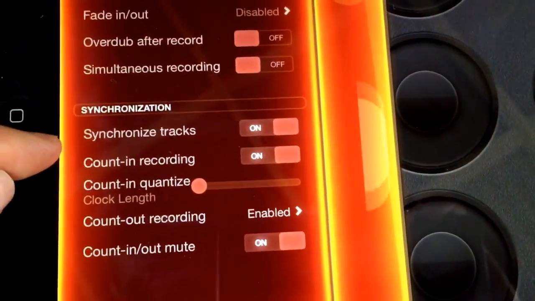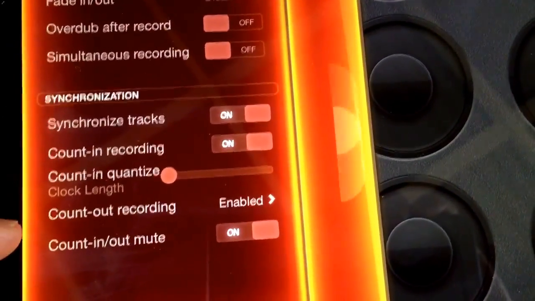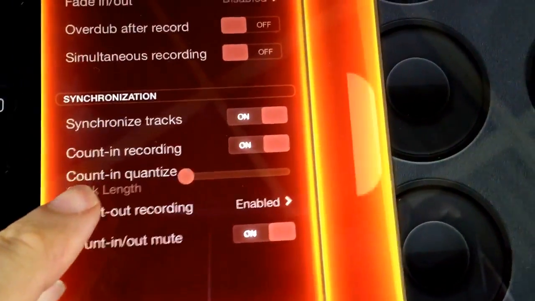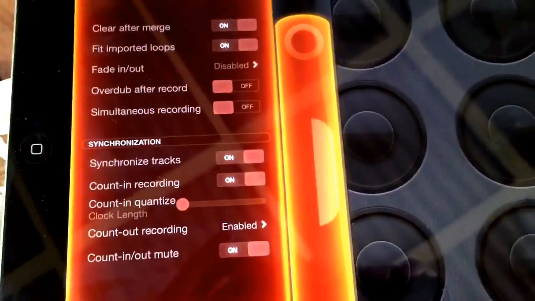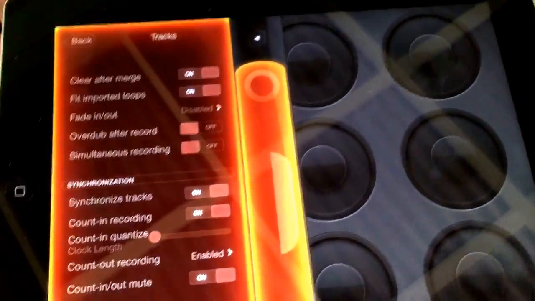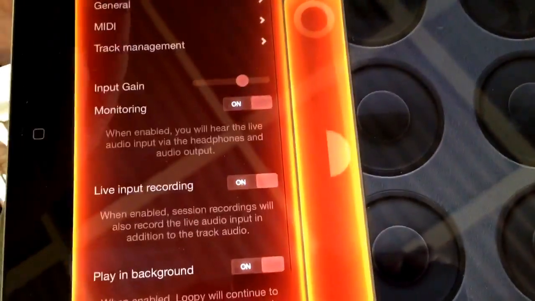So you want to make sure that synchronized tracks is on, count in recording is on, and count out recording is enabled. And make sure count in quantize is set to the clock length too. These are more advanced features. I'm not going to explain them right now, but experiment, see how it goes. But this is what we need for this particular performance. So now I'm going to go back here and close the panel.